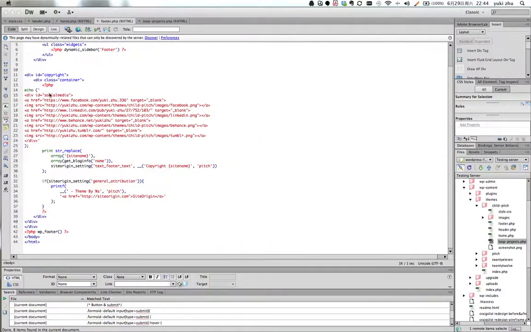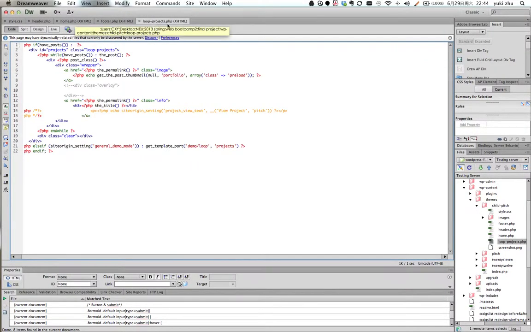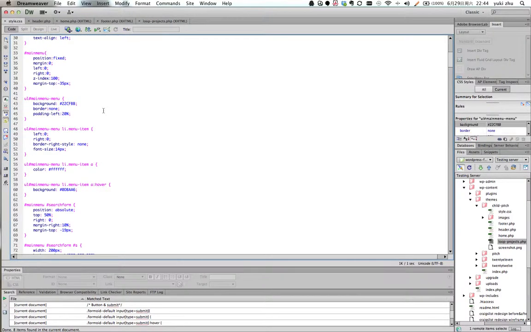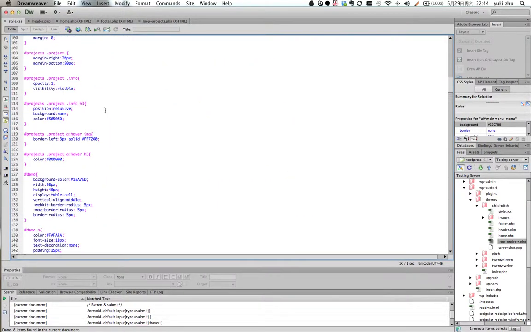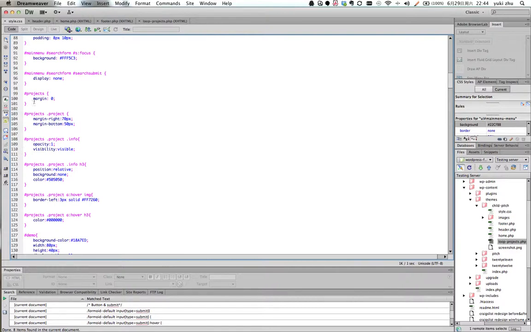In my code, I changed the root project file, and I commented out the project view text part, and did other things in the CSS, like making the project info visible with opacity, so when you mouse over, you can see the project.